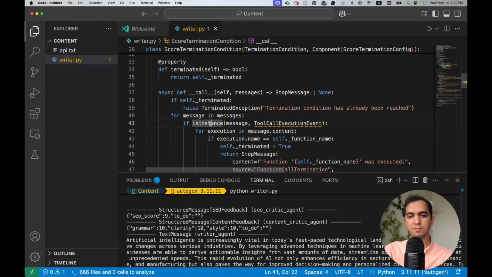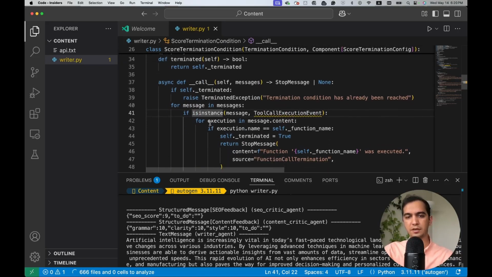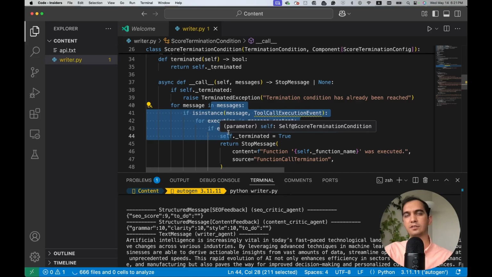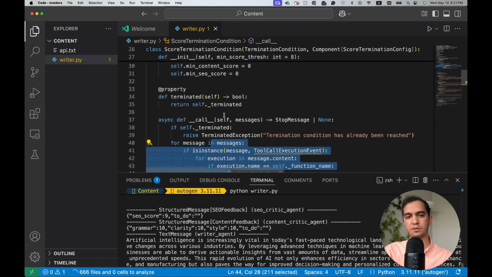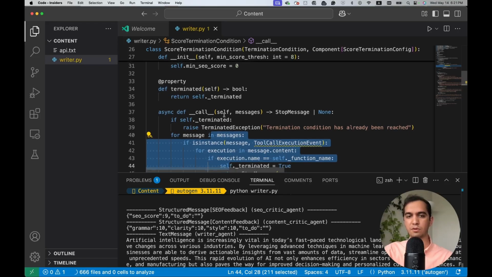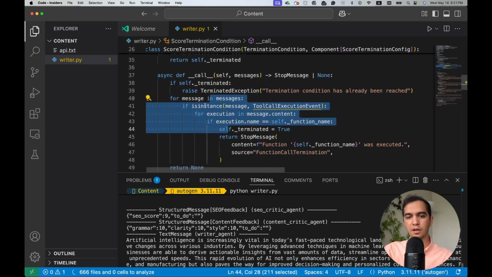Okay, so now I have to check if the message that I'm inspecting at this stage is from the Content Critic Agent. Then I have 3 different scores, and I need to look at each of those scores, find out what the minimum of them is, and then update my mean content score instance variable.